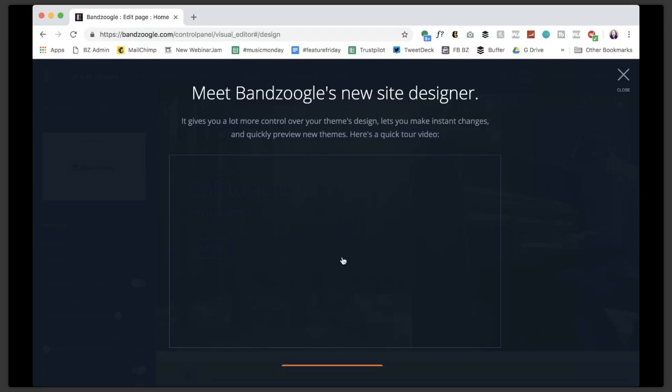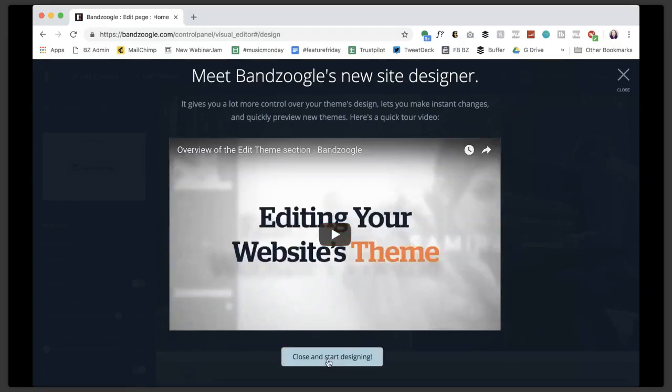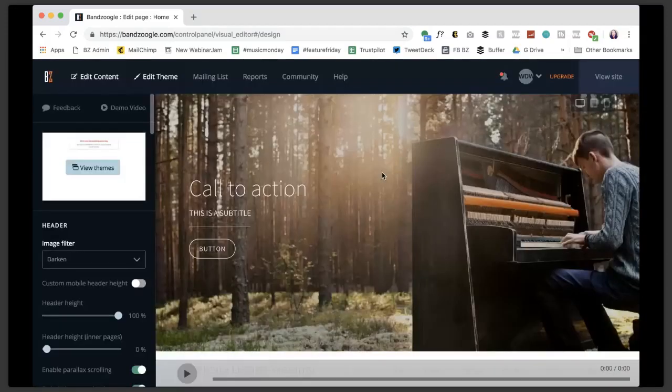And we have some information here. You can do a video tour if you'd like, but for now, we'll just close this and start designing. We do have image filters for the header, just like on Instagram. You can choose whatever one you'd like to brighten it up, or if you want to make it grayscale.